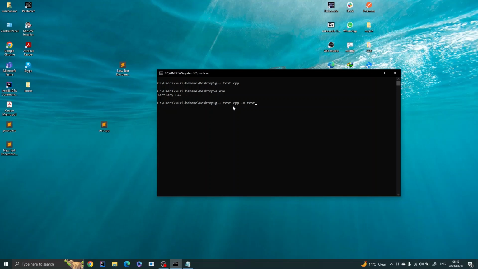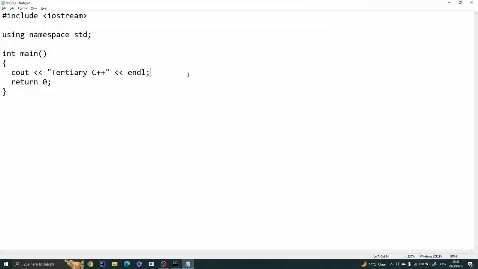Now I'm going to name my .exe file test.exe. Now when I compile, it will not produce that a.exe. It will name it test.exe. Let us see that. Compile there. Produced it. It's the same thing. So you can run it from here. Test.exe, which will show you tertiary C++, which is exactly what is written here.